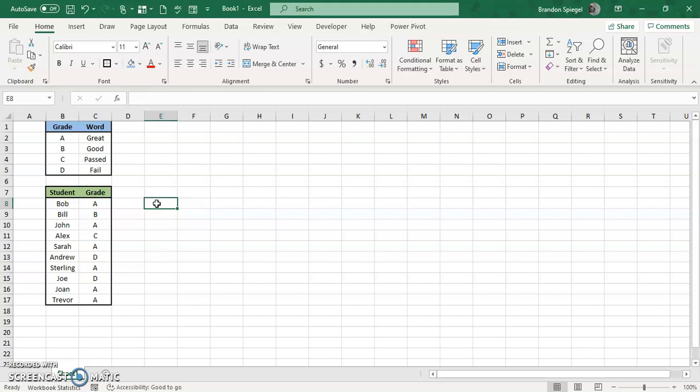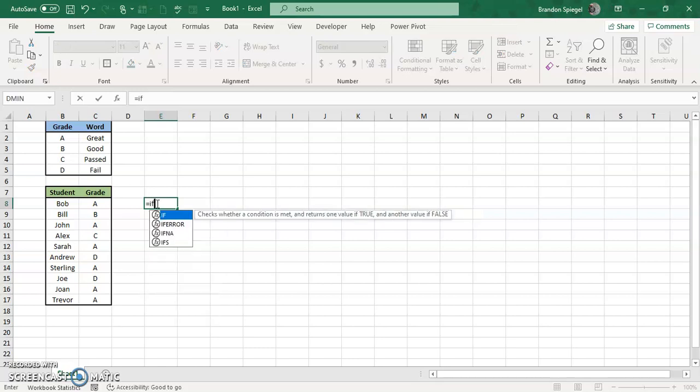So here we have a situation where we have students with a letter grade, and we want to associate a word with the letter grade. To use the IFS function, first type equals IFS, open parentheses, and then the logical test. So if the grade is an A, we want to return the word great.